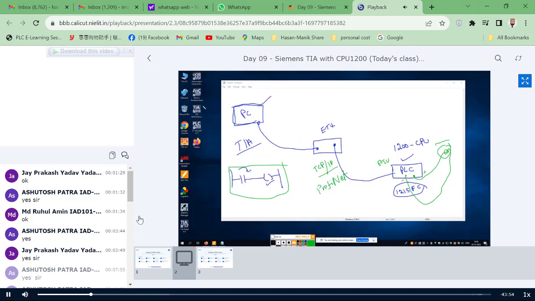Now you see, this is the TIA software. You can use this software to configure this PLC, write a program, download it and show you how it's working. Got it or not? Now one thing you have to do. This is Ethernet based, right? Ethernet based means you have to assign the IP address. Now my system IP address is 200 dot.